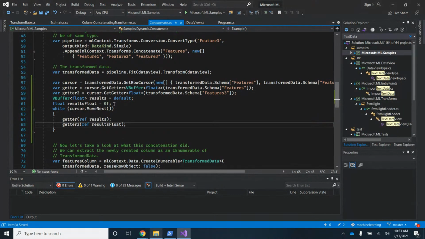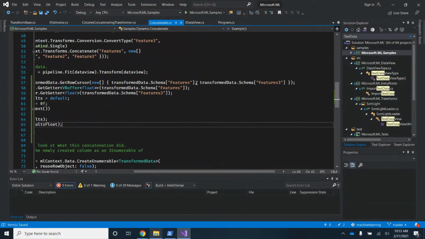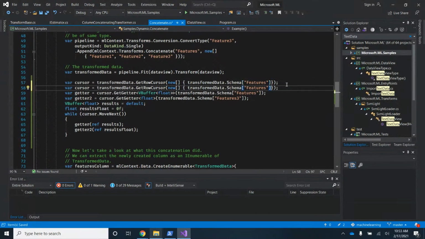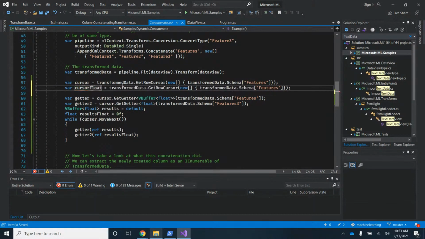Now, Luis, you were also asking about 2 cursors for the same data. So if we wanted to do that, let's remove features 3 from this one and just leave it as the normal features. And then I'm going to duplicate this line here. And let's say now we have cursor, I'm going to call this cursor float. And let's just say we only want features 3 for this one. So now we have the same underlying data set, but we have 2 different cursors that are pointing at it. And each one is actually referencing different columns.